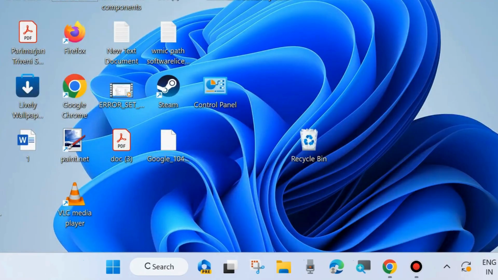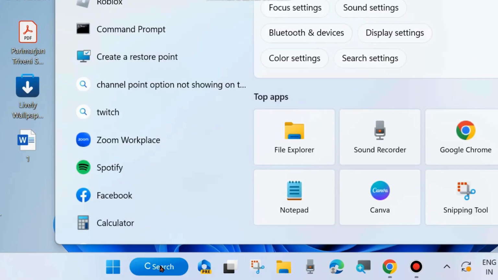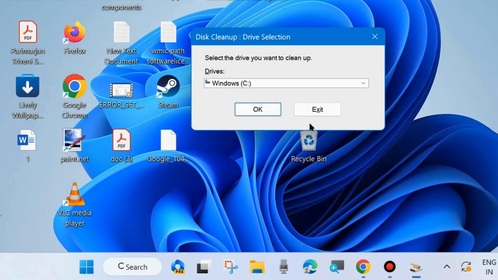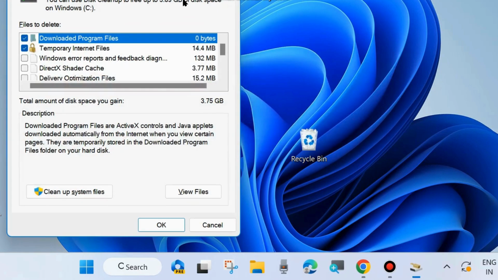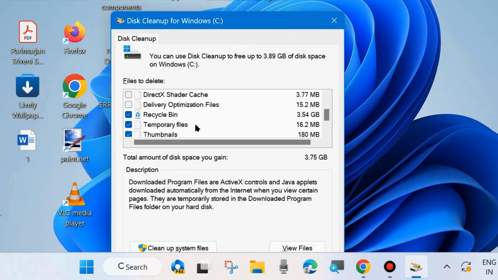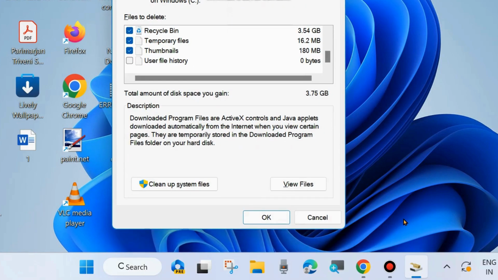If not, go to the next fixes. Disk Cleanup. There may be a storage issue, so go to Windows search, type Disk Cleanup and open the Disk Cleanup app. Select the drive you want to clean up. Choose C drive, where your program files and software were installed. Click on OK. Here check the options against temporary internet files, recycle bin, temporary files, thumbnails, etc. And finally click on OK.